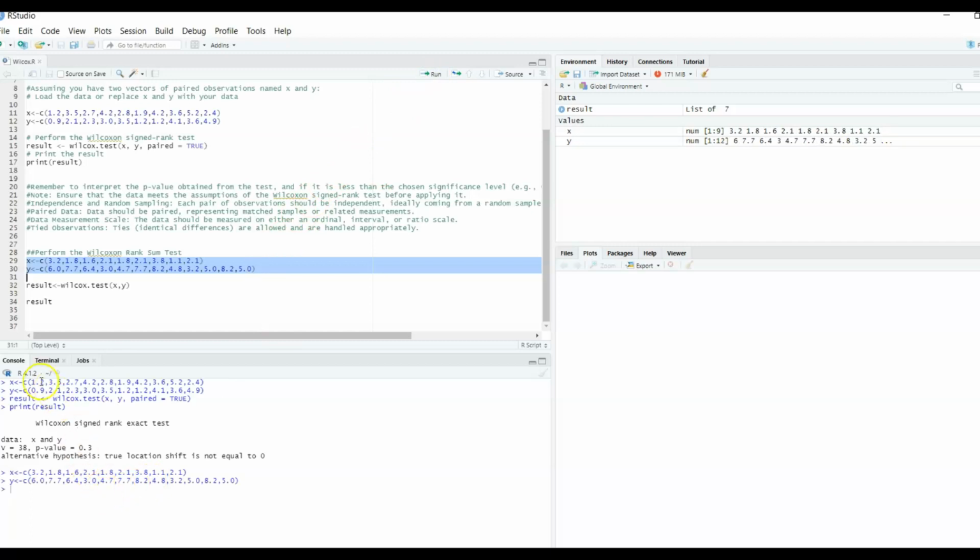If we assign them here, the command for performing the Wilcoxon Rank Sum Test is even simpler. We don't even need to specify the option. Just use wilcox.test(x, y).